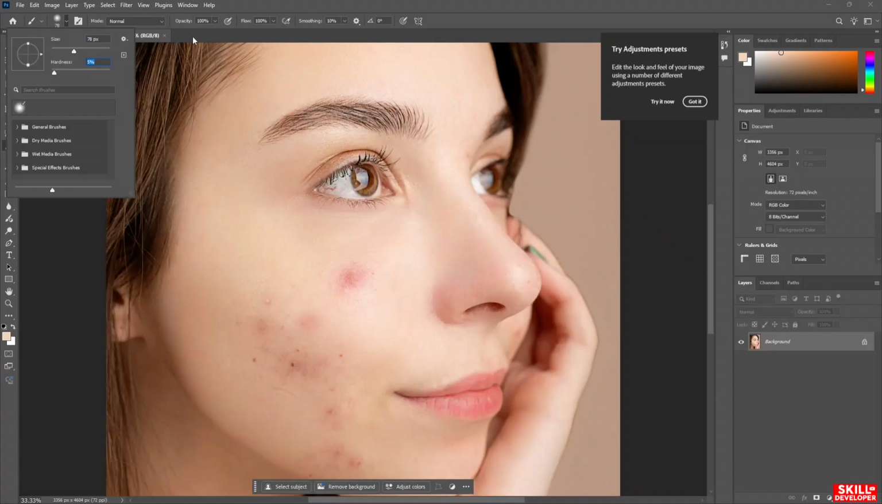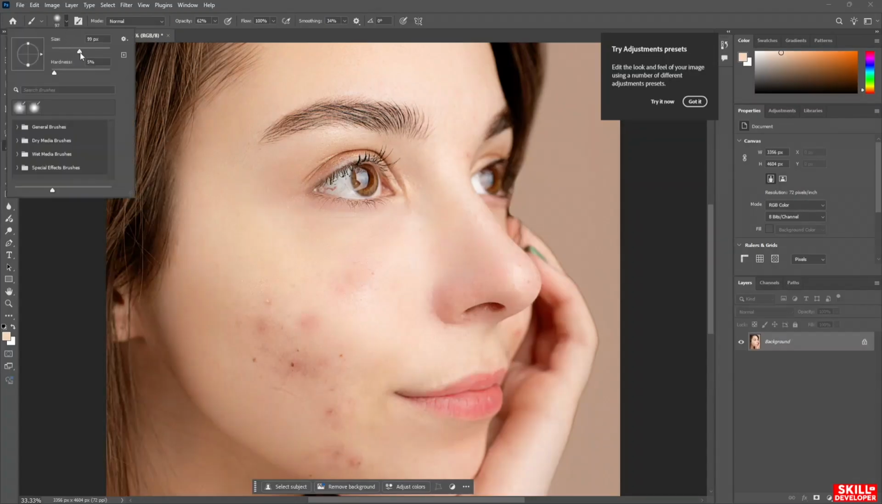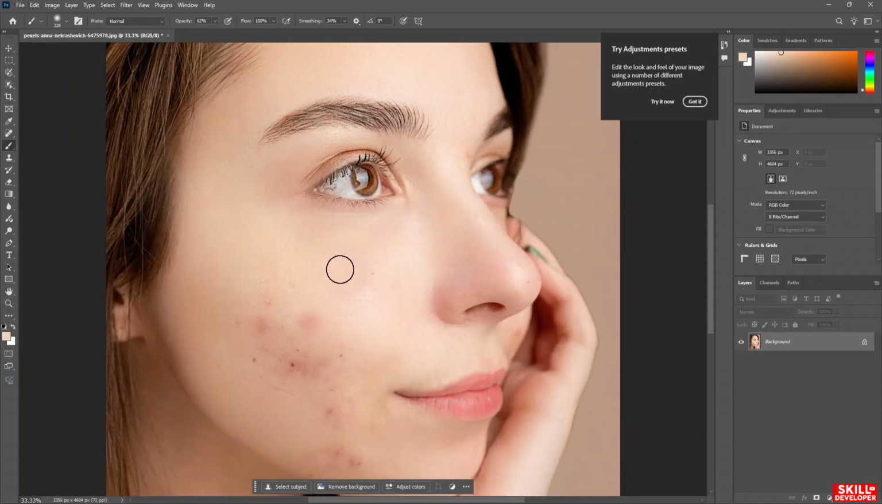Decreasing the hardness will also reduce the opacity. And let's try to make it smooth. Come on, let's try to get rid of this pimple. Maybe a little bit bigger size will help more. And there you go. This is one of the ways to use the brush tool in your editing.